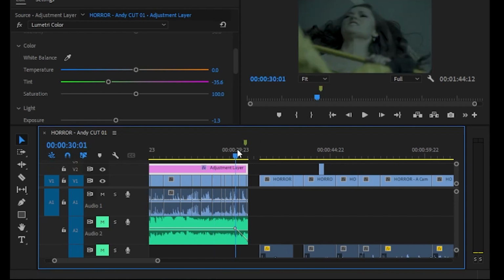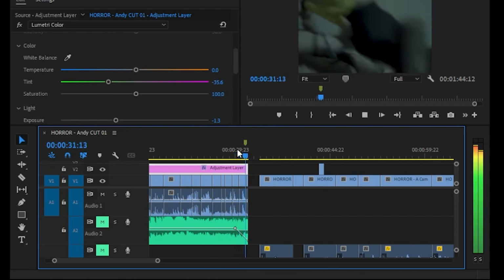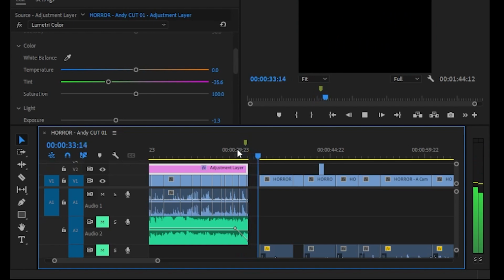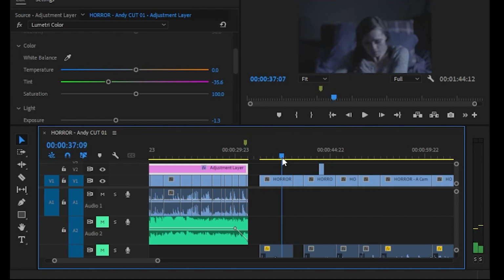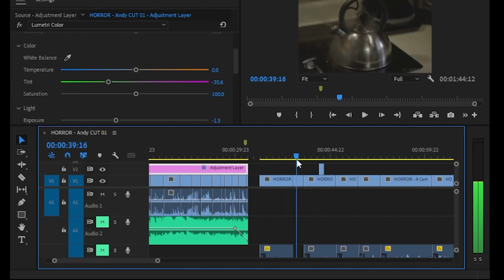And I also decided to just go black and wait a second until she pops up from her bed. Many of you just have her dreaming there. That's not necessary. It kind of slows down the pace. And then I decided to use a close-up of the kettle.